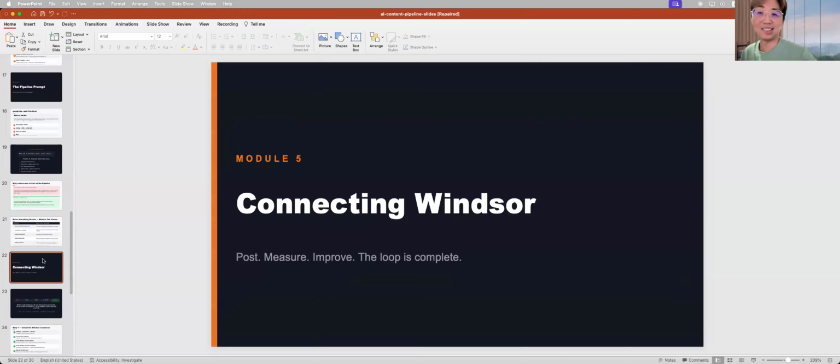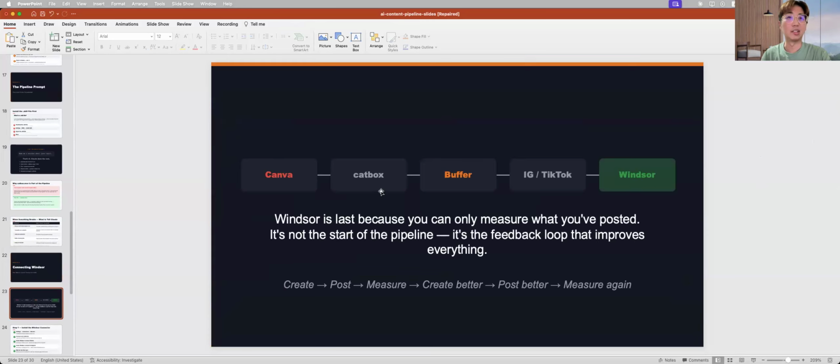Okay, so the last part is the analytics part. This is where everything goes one loop and it goes full circle. So how do we connect everything? First, you're connected to Canva, and then Claude automatically will connect to Catbox, and then we connect to Buffer. It goes to post on your IG or TikTok or LinkedIn or whatever kind of social media channels that you have. And the last thing is the analytics platform.